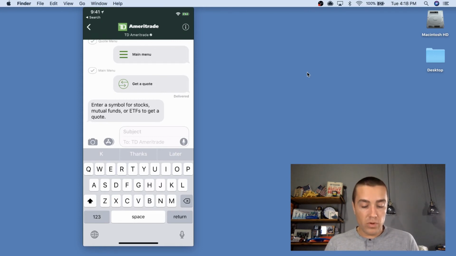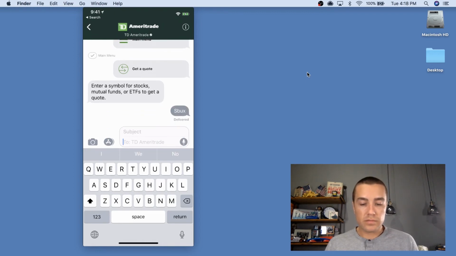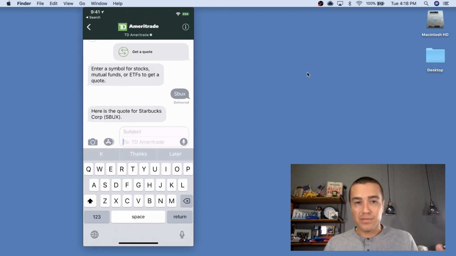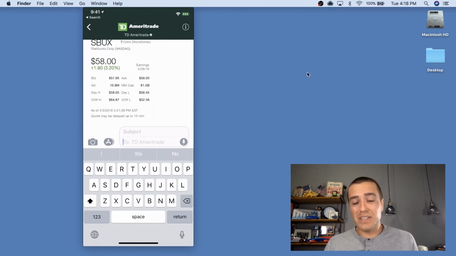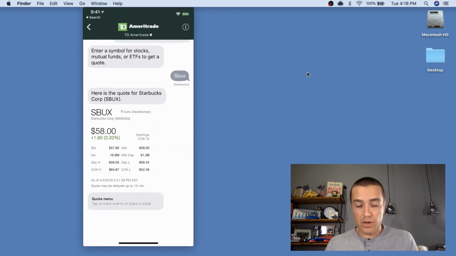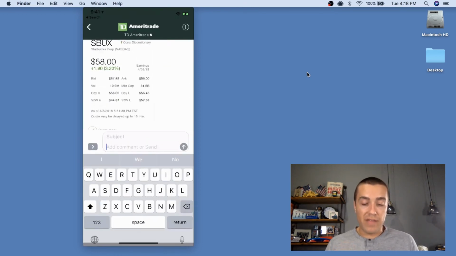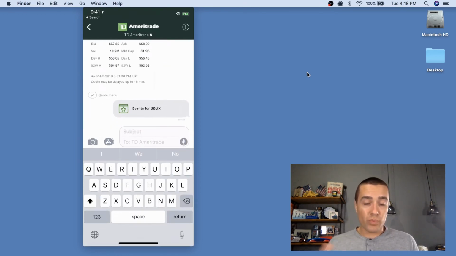So enter a symbol. I'm going to look up Starbucks, another local Seattle company here. And you can see it's pretty snappy. I don't really need to go to the mobile web anymore, because this answers my question. I need to know how much Starbucks is worth right now, $58. It's up. Pretty amazing. Quote menu. If I wanted to trade Starbucks, I could click that. I'm going to click events for Starbucks.